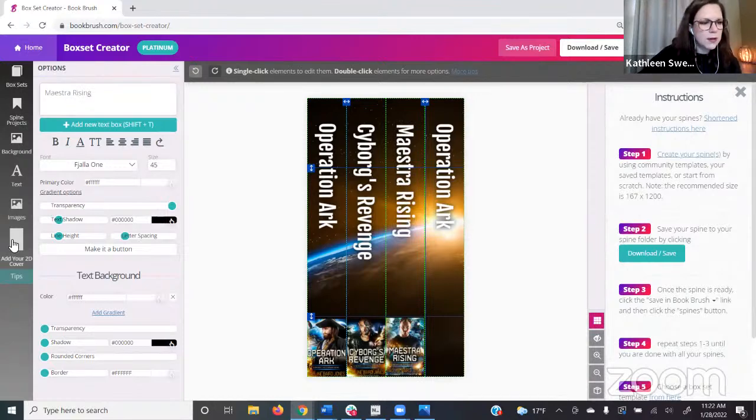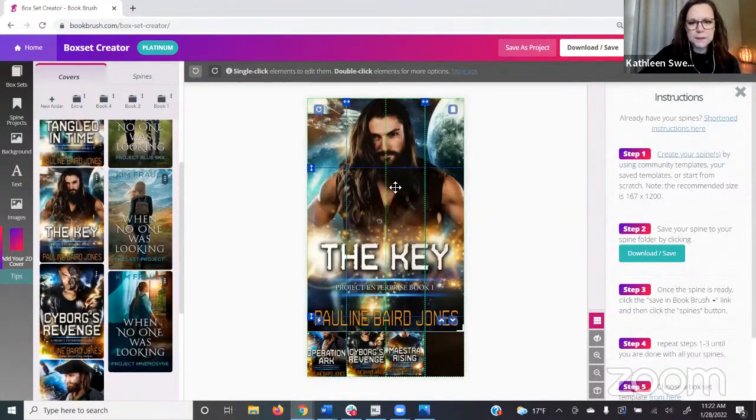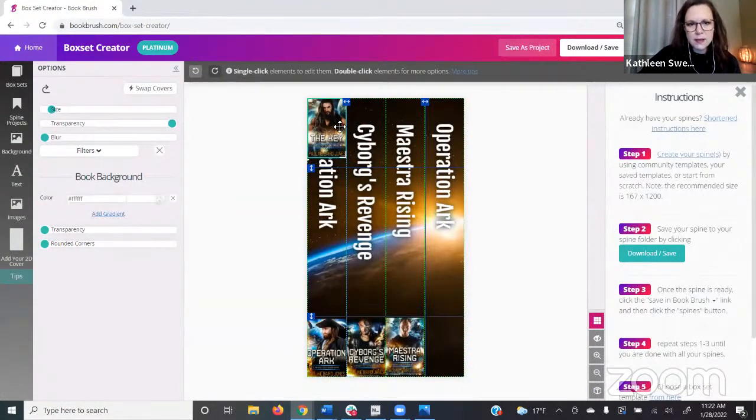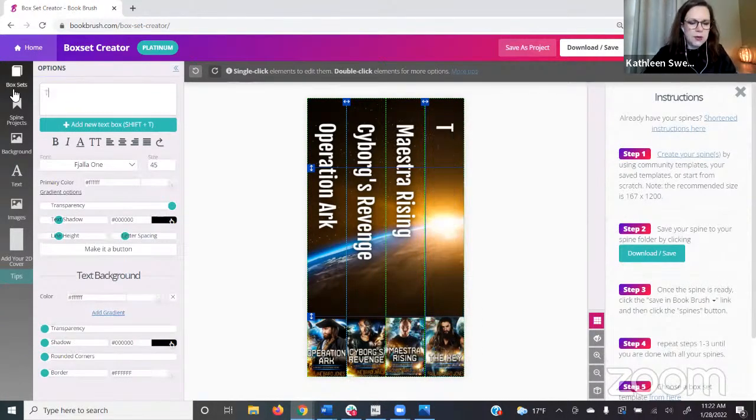And one more, add another cover. We'll add the key and position this one for our fourth spine. And this one doesn't have numbers, and that's fine. So sometimes they do, sometimes they don't. And you could add it if you want to, but I think we'll just leave this one as is. We'll change this one to the key. And then we're kind of set.